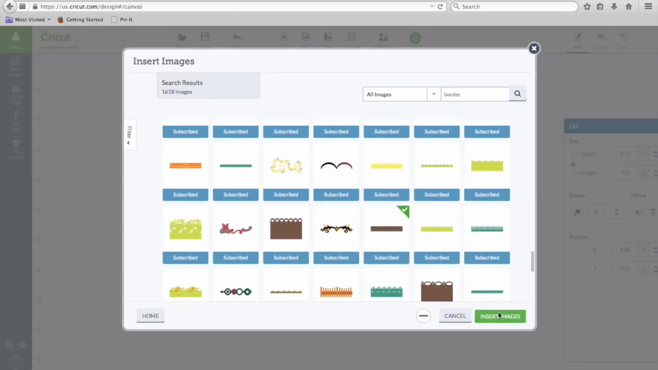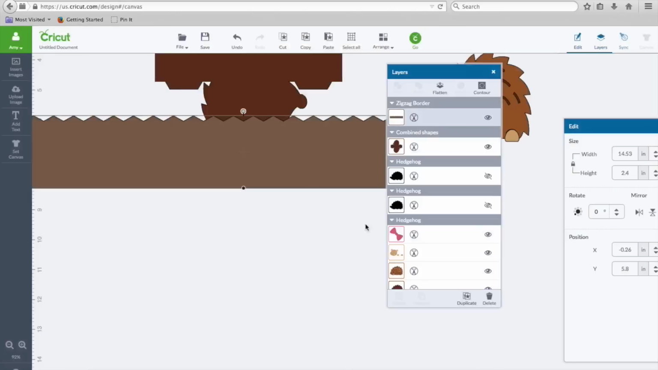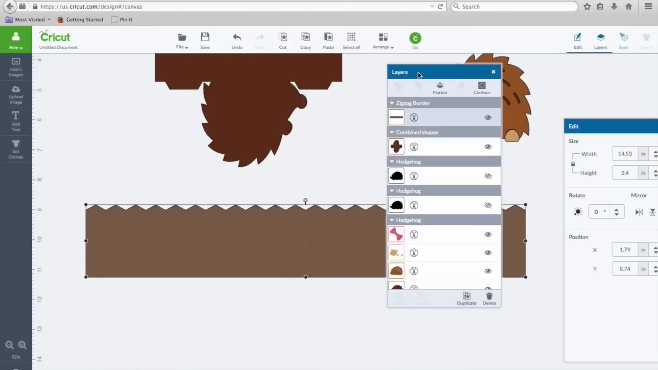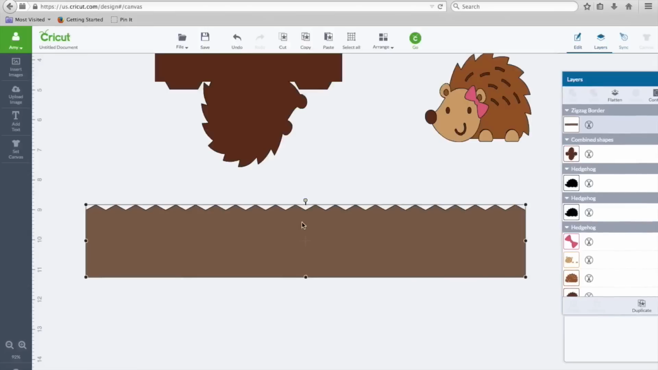There it is. I will insert this image. Now, notice that the zigzag is only on one side of this border. Well, I want it to be on both sides. So what I'm going to do is copy this border and paste it.